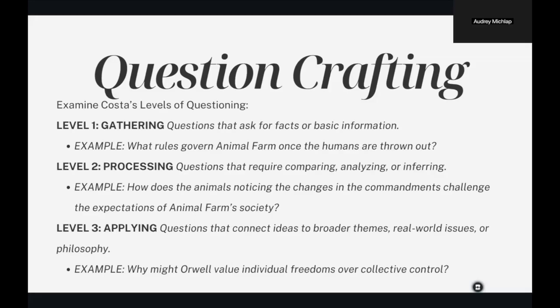The level 2 processing is questions that require comparing, analyzing, or inferring. To infer is to get context clues and then come to a conclusion. You all are very good at inferring. Even if you don't know you're doing it, you're still doing it, and we're going to practice it more. But these questions go into a little bit more depth. So my example is, how does the animals noticing the changes in the commandments challenge the expectations of Animal Farm society?